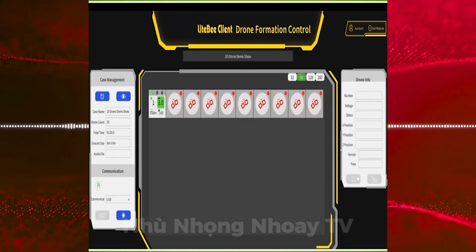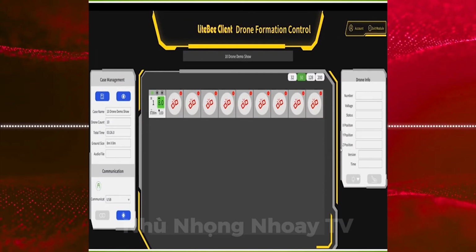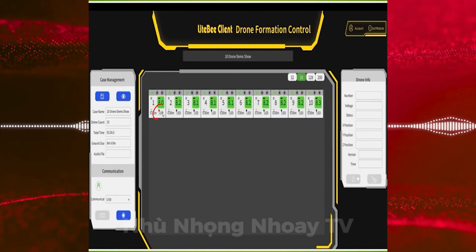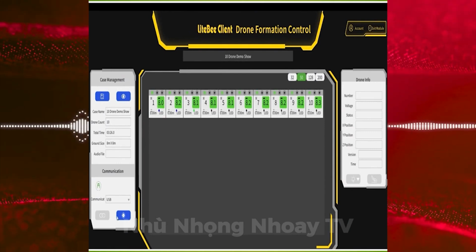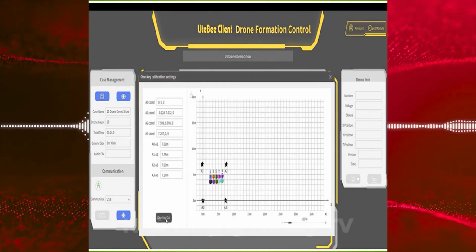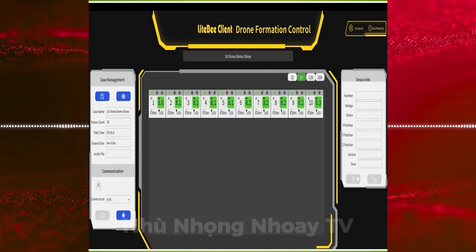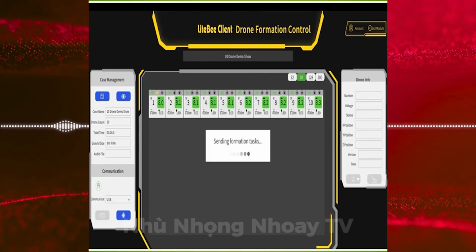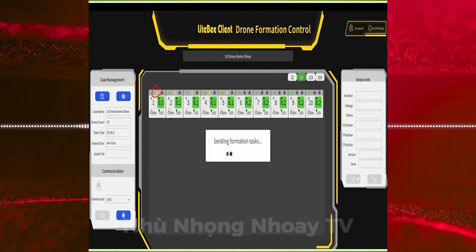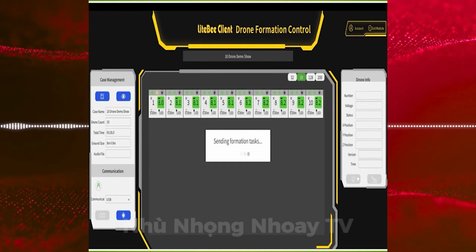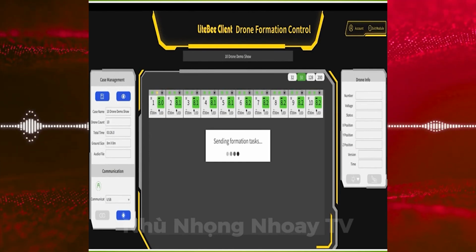When the computer connects to the drones, the information will be displayed immediately on the software. The drones will use LED lights to signal confirmation of a successful connection. Next is the calibration step, so that the drones know their position relative to the signal transmitter. Finally, the pre-programmed animation task is sent to the entire drone team. When the command code is fully loaded, the yellow status light will turn on. If the status light turns red, it means an error has occurred and the command code needs to be resent.